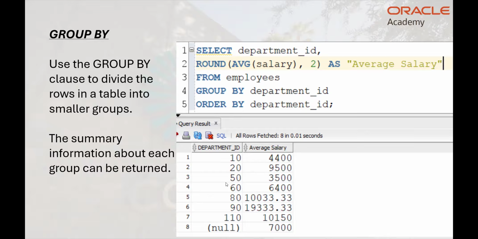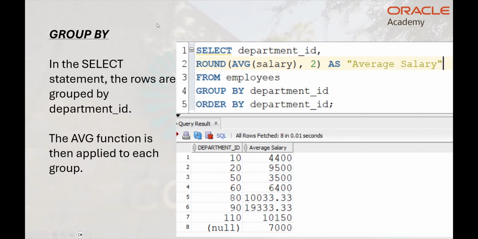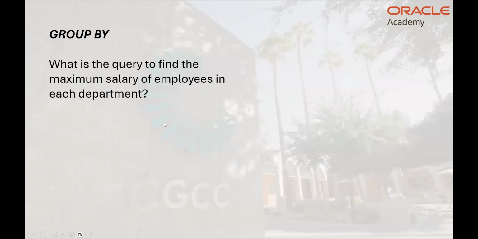All right, so that's the group by with group functions. That makes a job like this so much easier. And I just went over that. So here's a challenge for you. Write a query to find the maximum salary of employees in each department. Well, it's another group by scenario, right? So you would construct it.